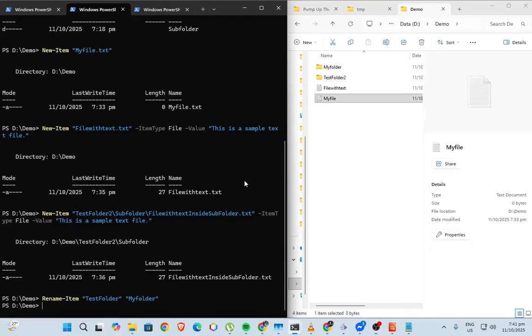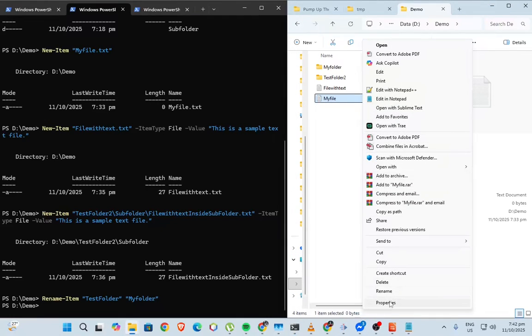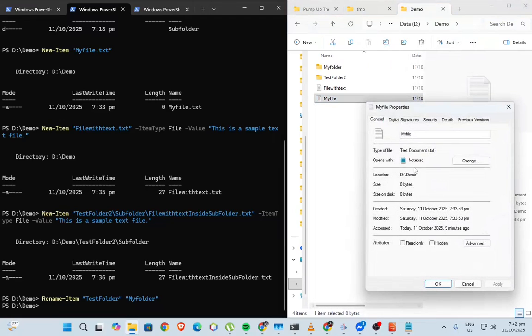Okay, let's say for files, it is the same thing, but with files, we need to make sure that we have the file extension. By the way, if you don't know what a file extension is, it says what type of file it is. So if you're not sure what file extension, you can just right click this one, properties, and there. In this case, it's a .txt.